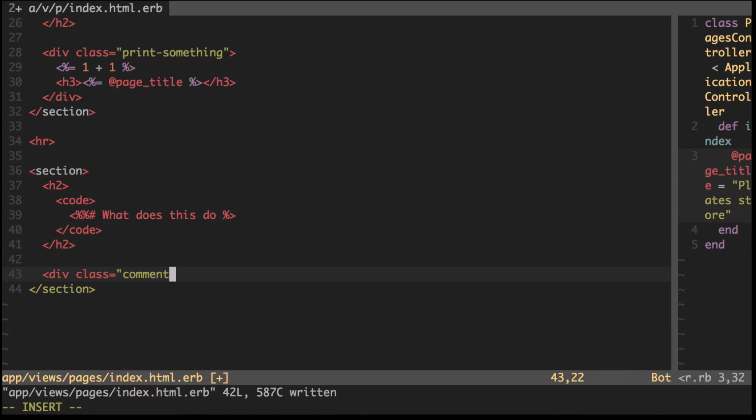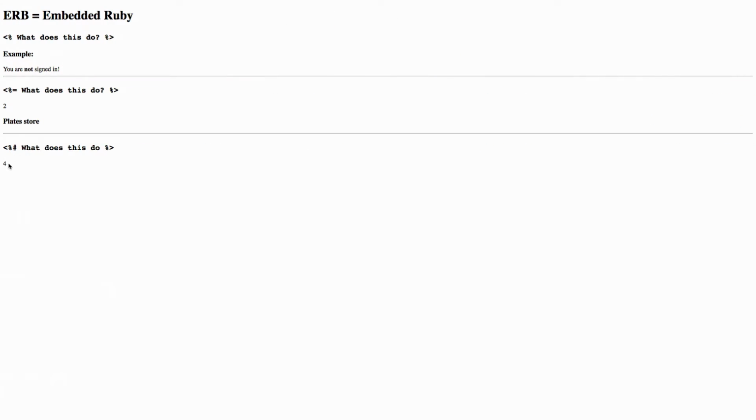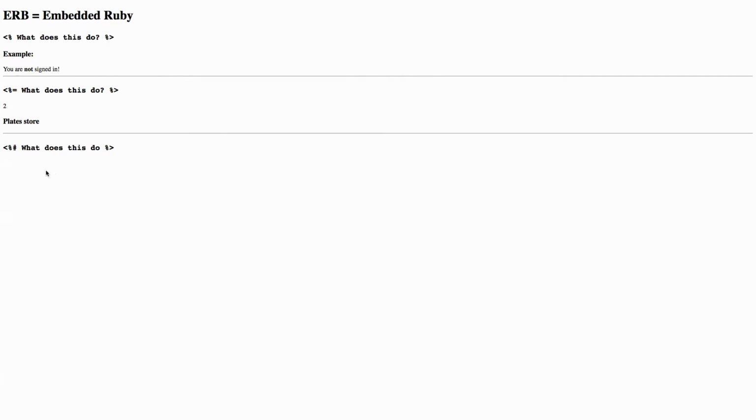So what does the percentage hash do? Well, it's basically commenting your code. So let's suppose we're evaluating and printing to screen 2 plus 2. And that works there. So let's say we want to comment that out. All we have to do is add the hash there, and it will disappear.